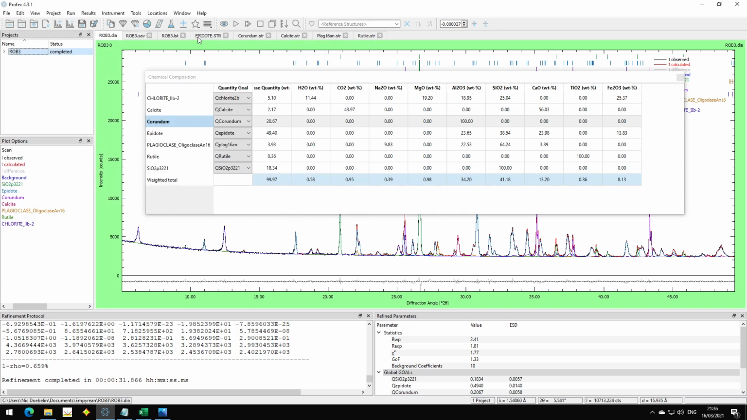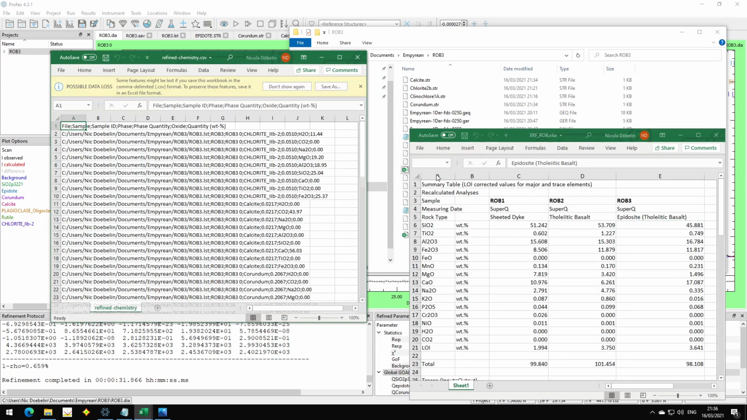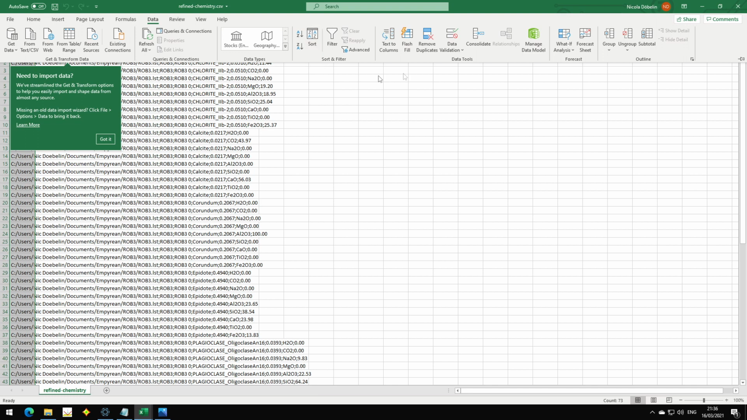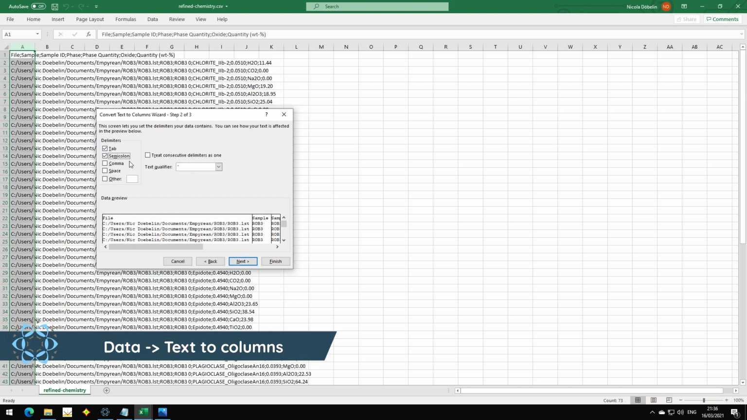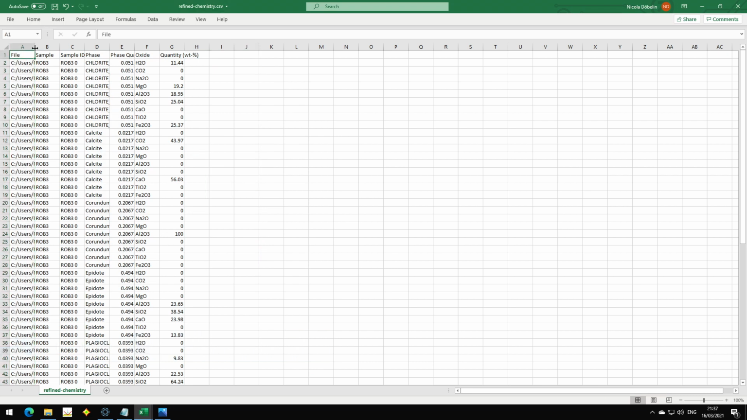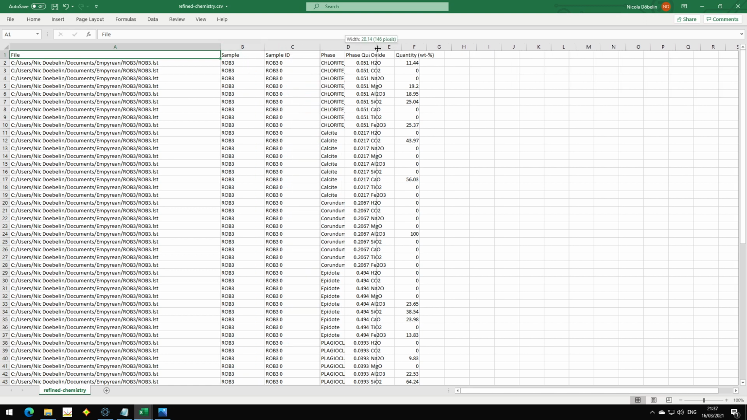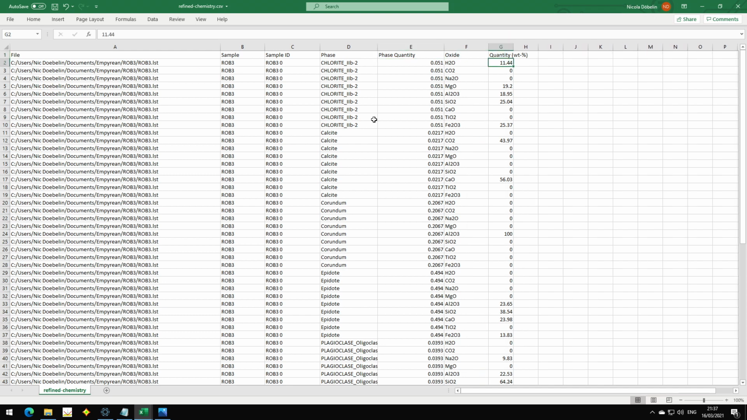And I save it in the project folder. Then I go to my current project directory. This is the exported chemical composition. I have to split the cells at the semicolon character. So I go to Data, Text to Columns, delimited by the semicolon. Now I have one column with the file name, the sample ID, the phase quantity, and each oxide in weight percent for each phase.